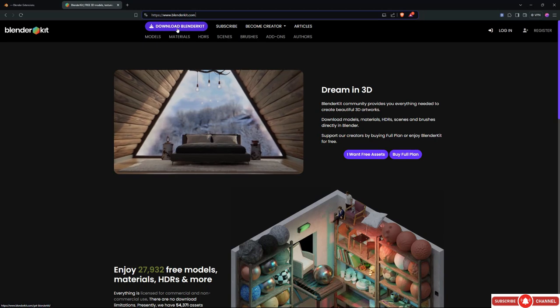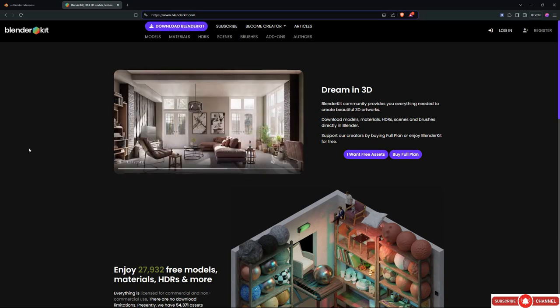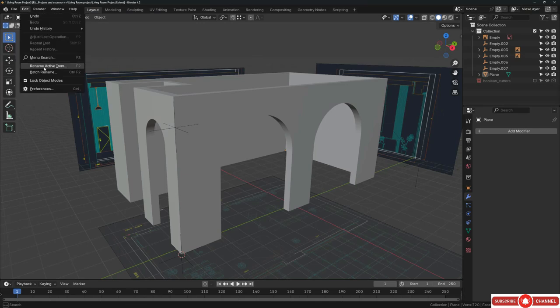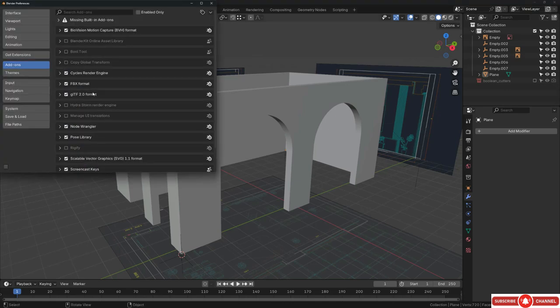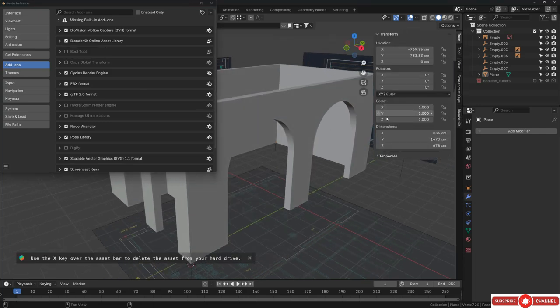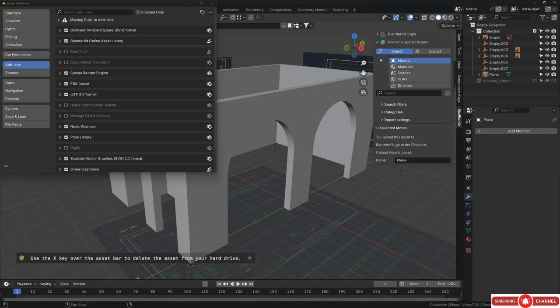After you download this on your computer, you can go back to Blender and go to Edit, and then Preferences, and go to the add-on section, open this arrow right here and choose Install from Disk. Search for the add-on and install it. After that, you can activate the add-on like this, and now if you hit N on the keyboard, you will find the Blender Kit right here.